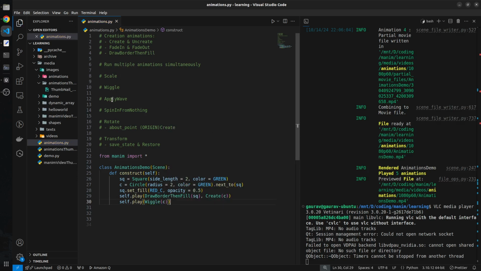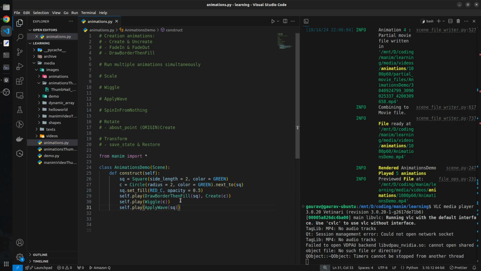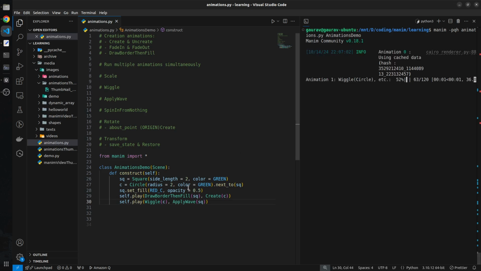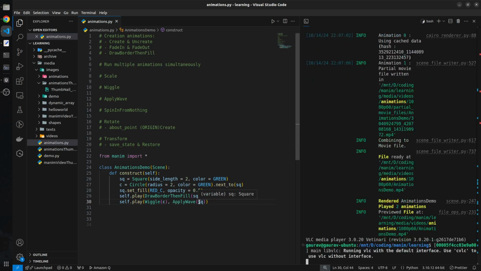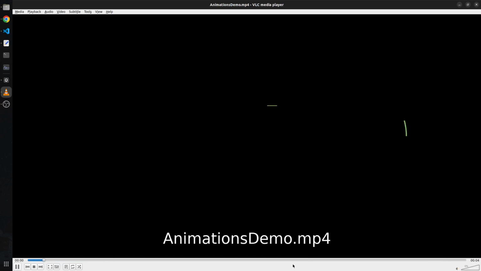And we'll also have a look at apply wave right now. Self.play apply wave, and let's apply that wave to the square. And there is no point in running them one after the other. Let's just run them together to save some more time. And let's see what appears. So we are expecting the circle to wiggle and the square to have a wave sort of a thing. Yeah, so that is what wiggle and wave do.